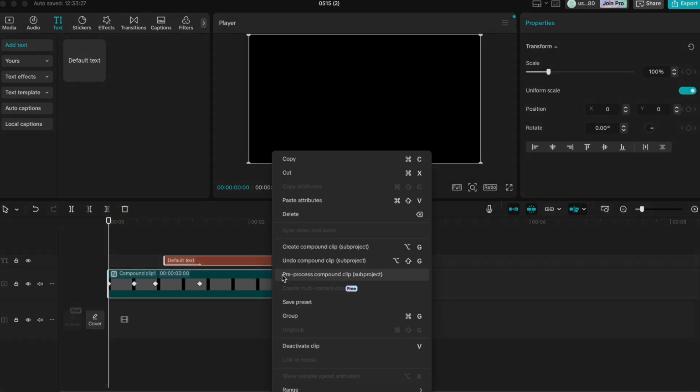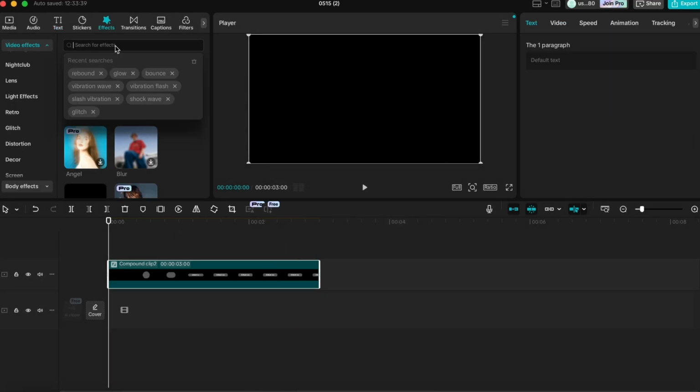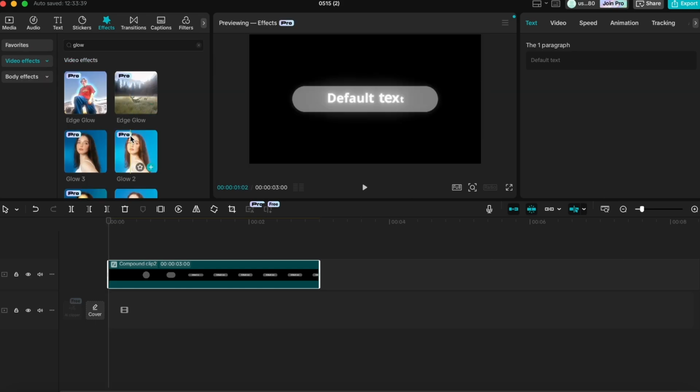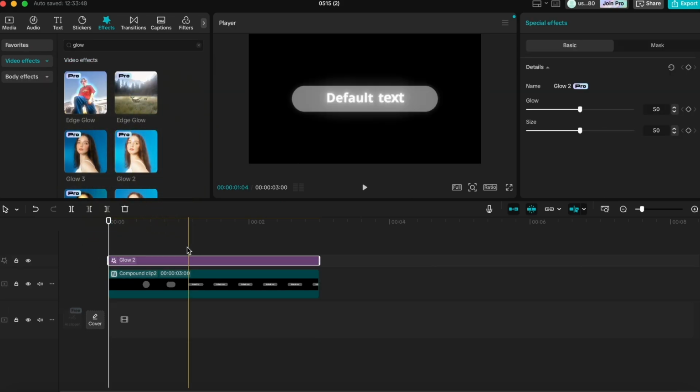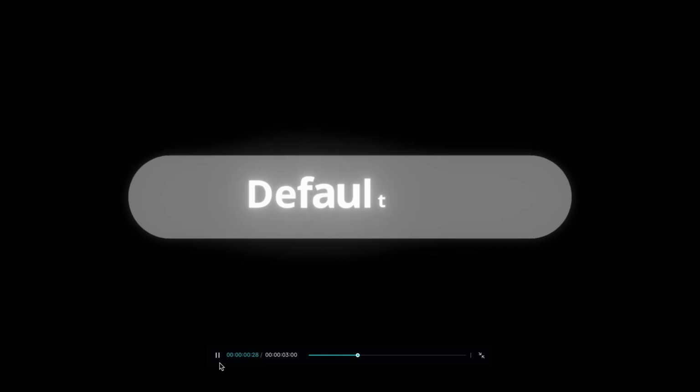After that, just select both layers and turn them into another compound clip. And for the final touch, search for Glow in the Effects tab and drag Glow 2 onto the timeline. And that's it. We just made our first morph animation. In the next part, I'll show you how to create a caption text morph. And trust me, it's super simple.